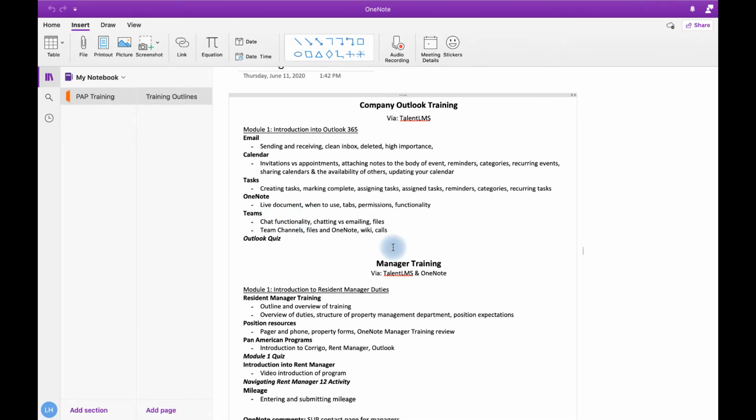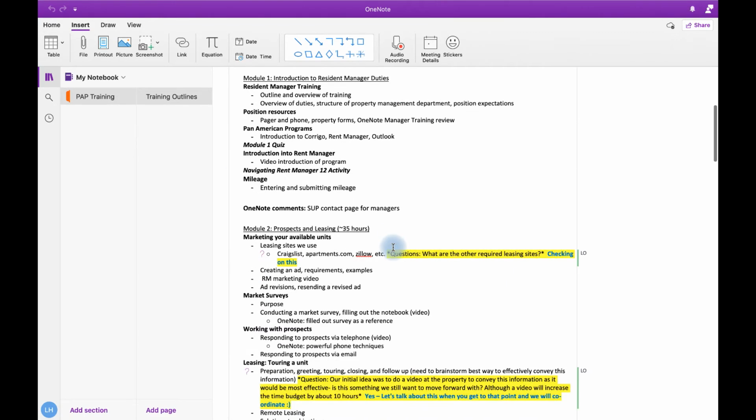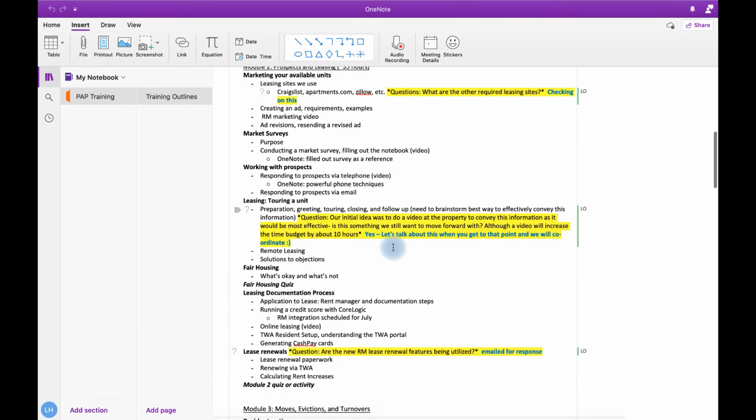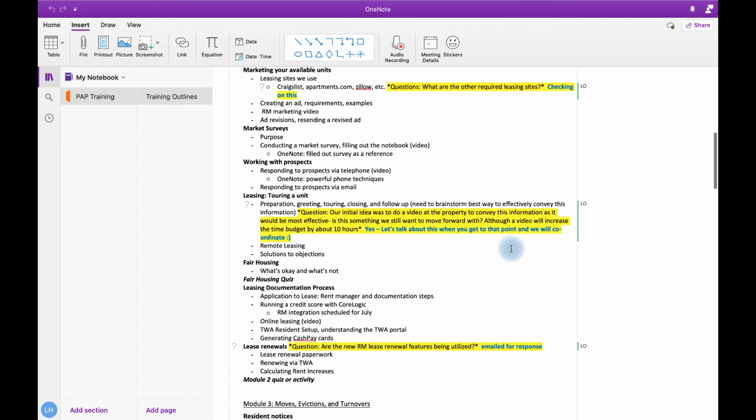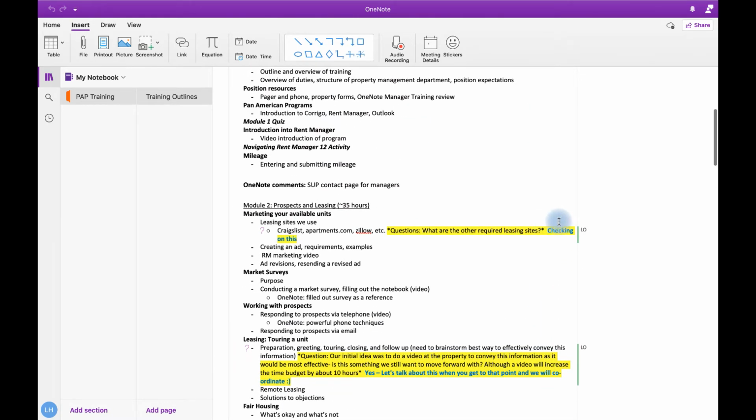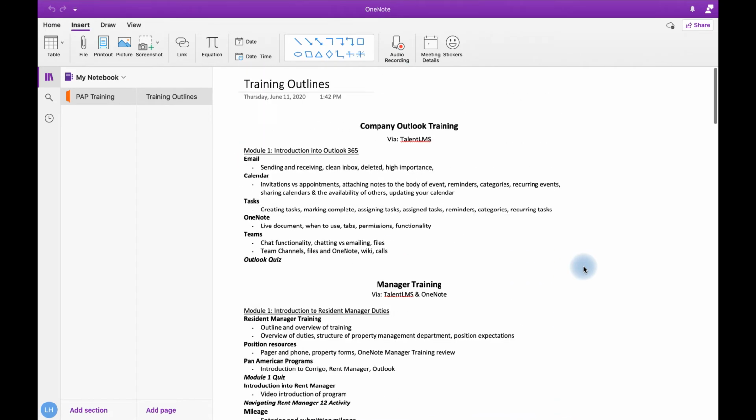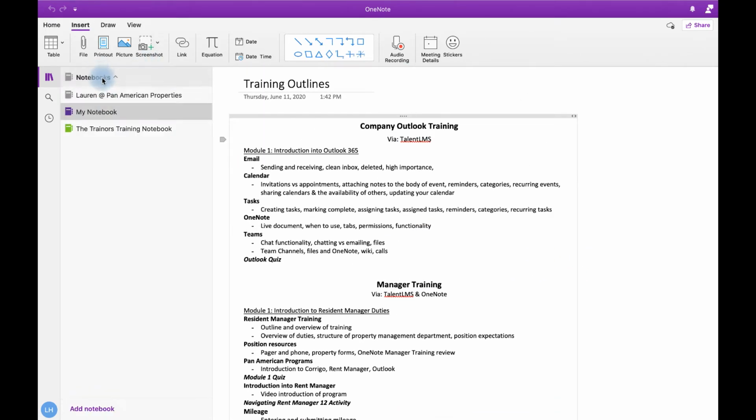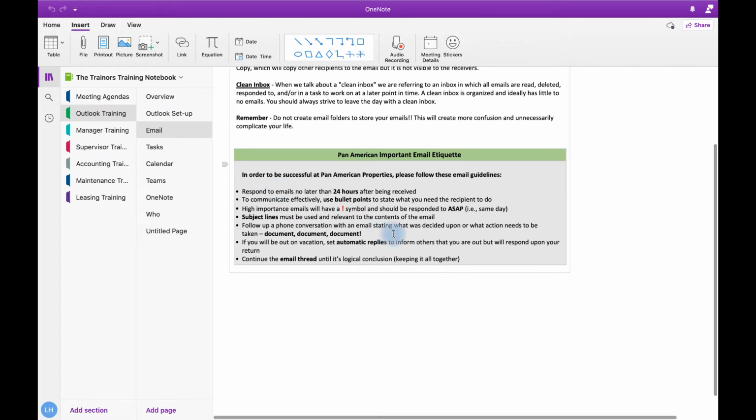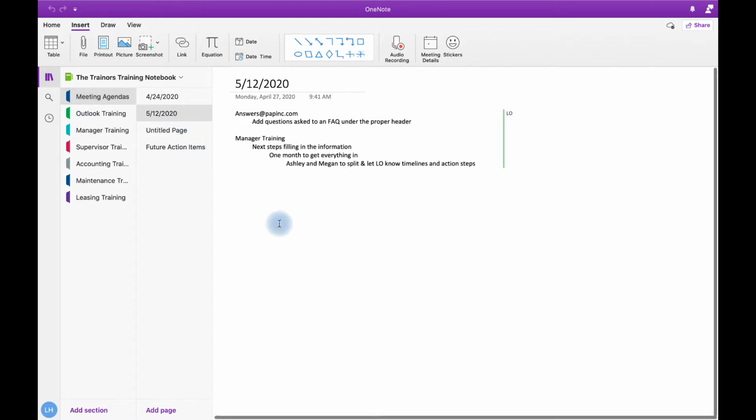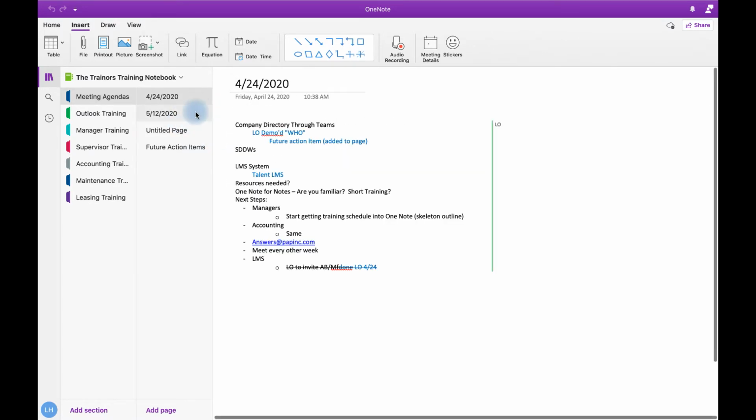So I have a notebook right here. This is an outline that I've been working on. I was able to send this to someone else, and you can see the comments that that person left. And I also have a notebook that was shared with me. So this is really great if you have maybe agendas that you want to share with the other people.